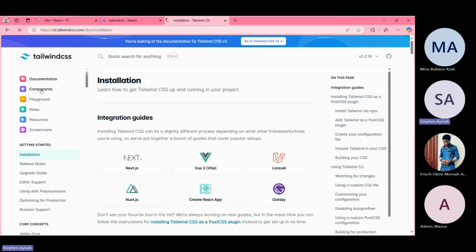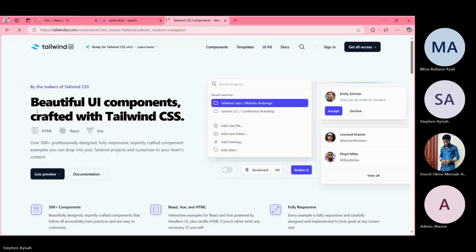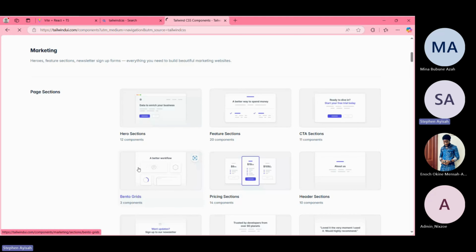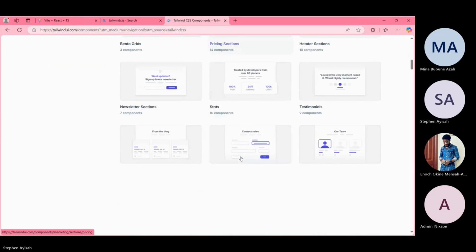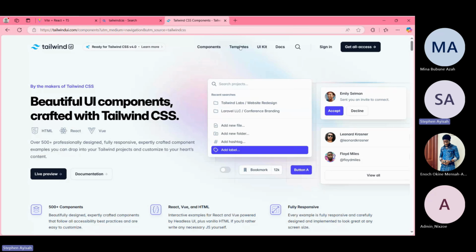So the components. If you need a hero section, you can just click on it. It will give you how you go about it. Maybe you need a feature section, whatever you want, they are all styled here. You just pick the code. So I want to give you one example on how you go about it.